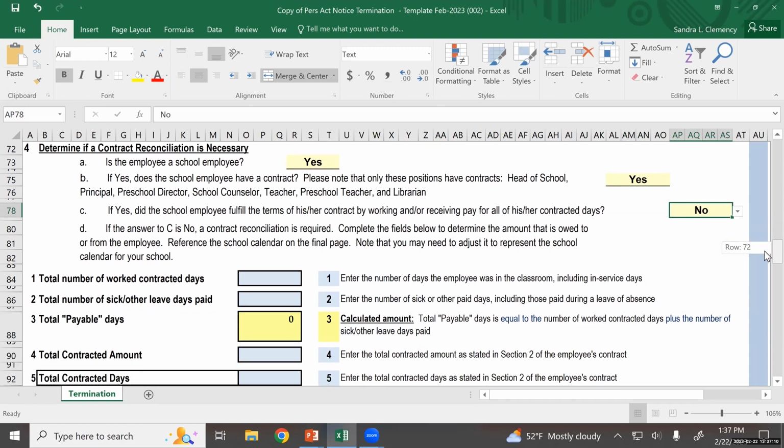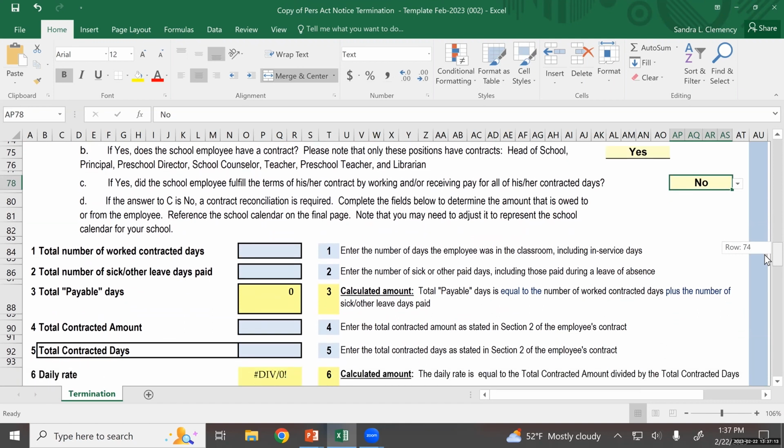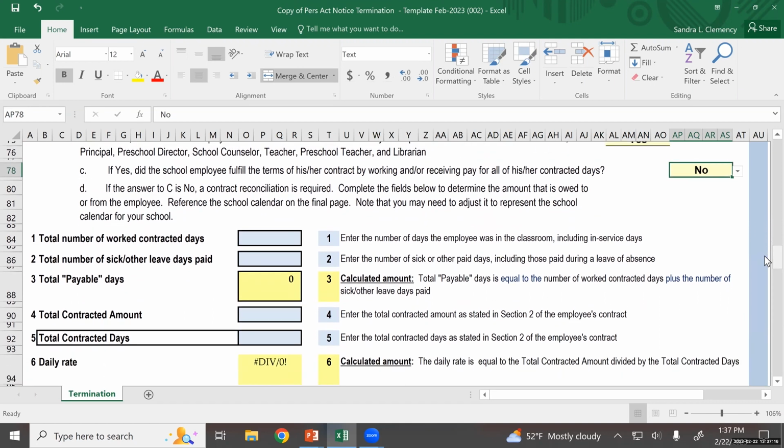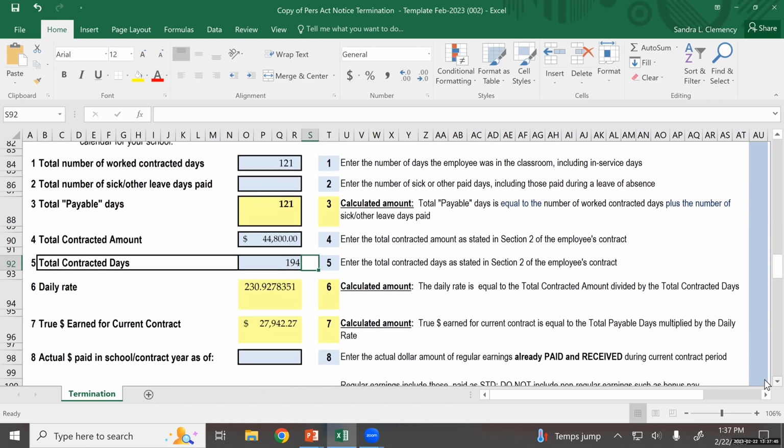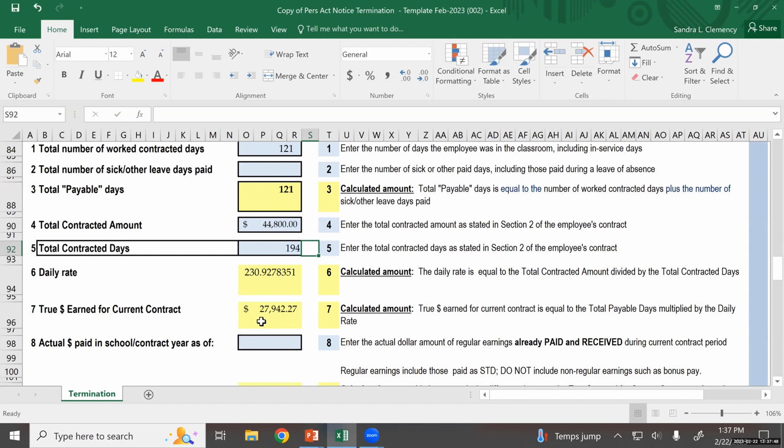And these fields below should probably look familiar to you because many of you have had to do contract reconciliations in the past for a variety of reasons. We've just inserted that right here into the termination pack form. So you can put the number of contracted days worked, and you can put what the contract was for, and how many contracted days were in the contract. So it will calculate the daily rate for you. And then it'll tell you the true amount that's been earned then for working those 121 days.